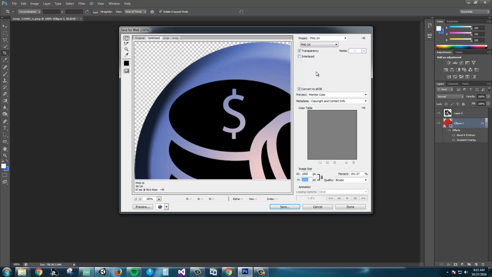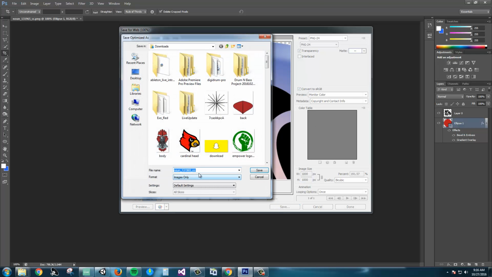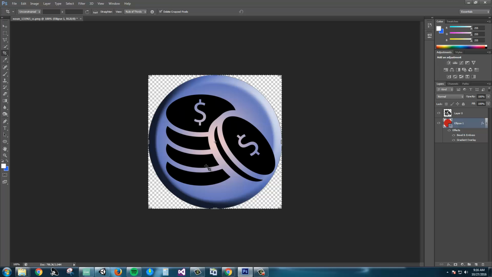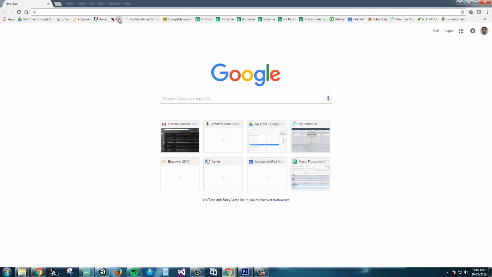So once you've got this selected, select save, and you guys know the drill. Just save it, whatever you want to call it. And now this is a logo you could technically use in a website. And usually if you use the image add tool on most websites, like in Weebly, you can also add a link to that image. So that's how I make my links on the LHS website.